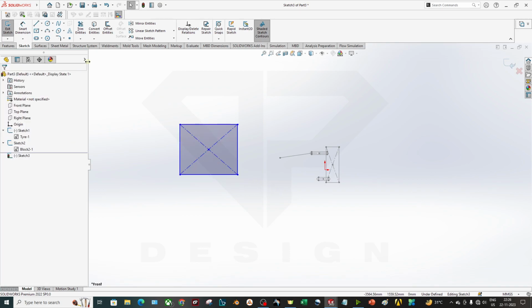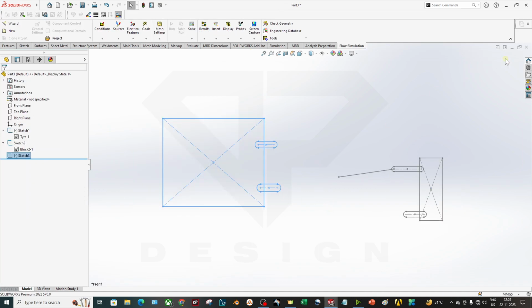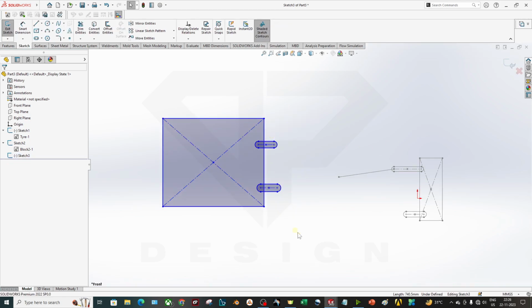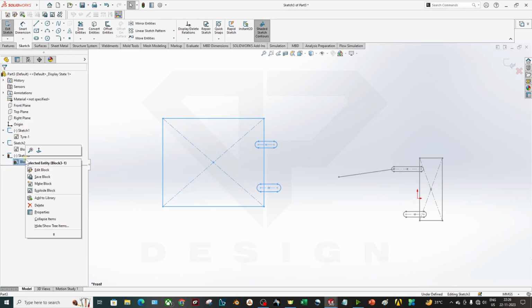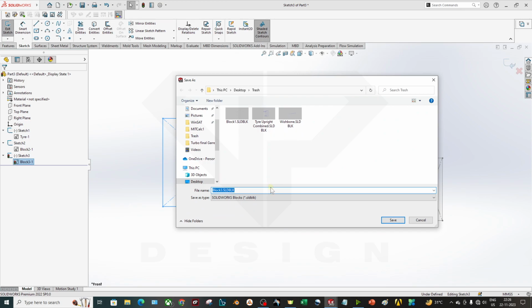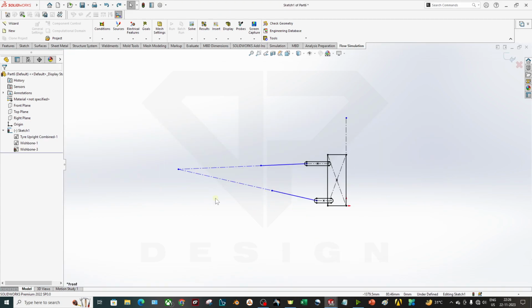Let's say I'm creating the body, and these are my points, right? Okay. I will select this and I will make it a block. Okay. And I will save this block in our folder. Done. Now I will go back to my final assembly.